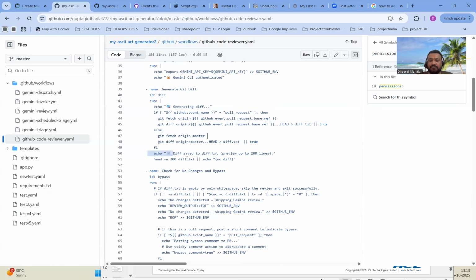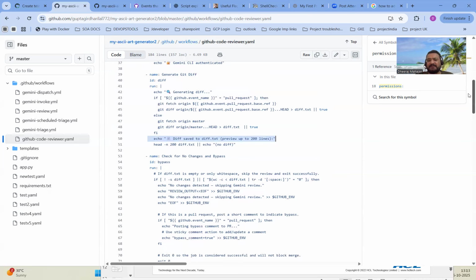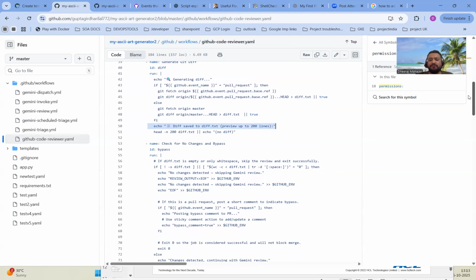And after it will echo the difference preview up to 200 times. There might be changes sometimes. If there is no change, you want to bypass, you don't want the pipeline to fail. So that's why we have added a check for no change and bypass. If any of the pull requests was changed, you have to check there should be no change. It will always check for no change and then bypass the pipeline.